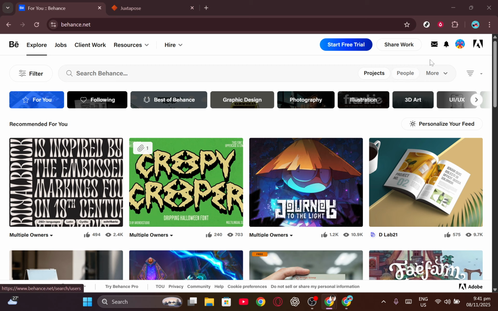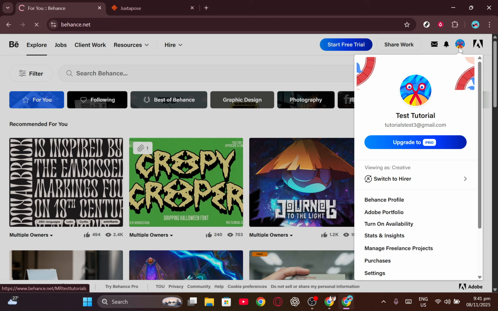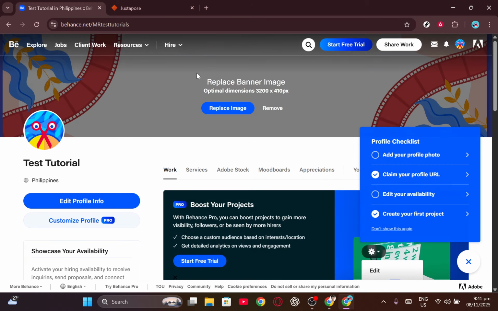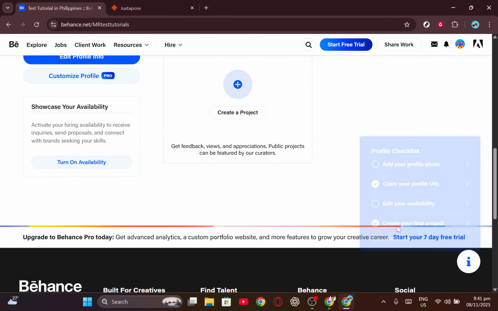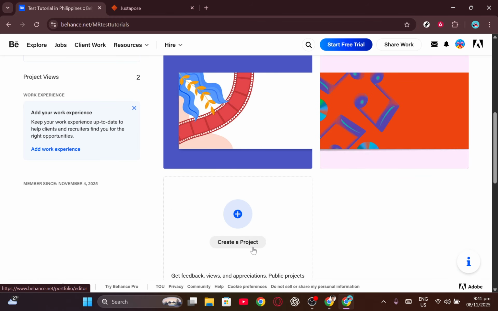First, you'll want to open your web browser and head over to Behance's website. Once there, log into your account if you haven't done that already. Next, navigate over to your Behance profile. You can find the profile icon typically in the top right corner of the page. Clicking it will take you to your main profile page where all your current projects and collections are displayed.